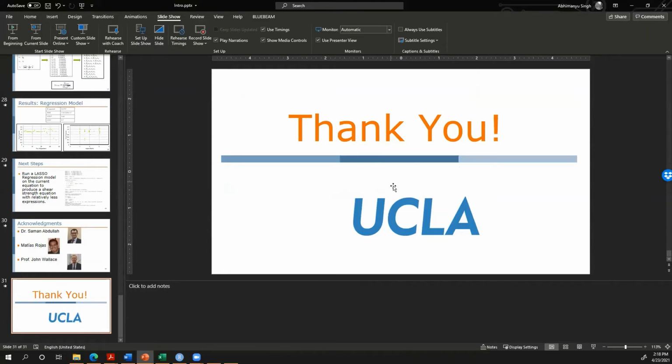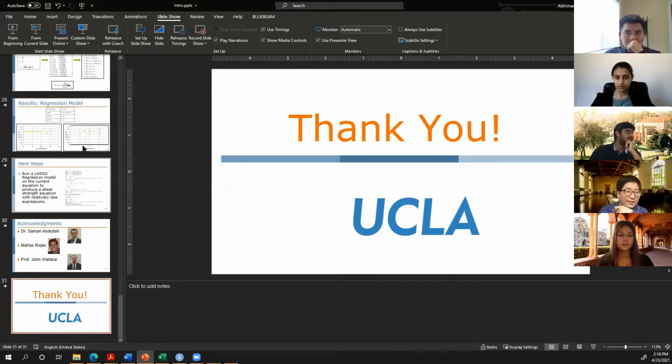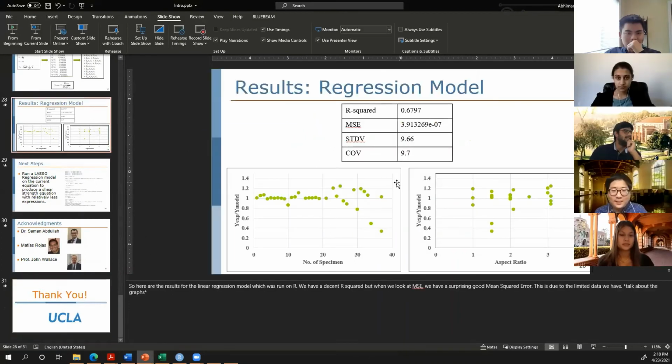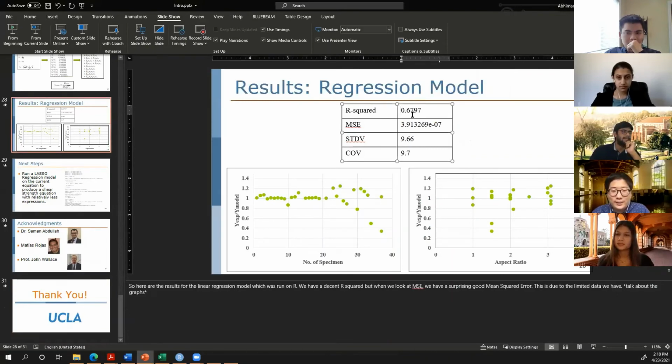Please feel free to ask any questions. I had a question on the accuracy. I think it was slide 28. Yes. So I'm just wondering, since your total data set was like 38 data points or specimens, correct me if I'm wrong, but I'm really surprised that the accuracy is really high, which is impressive.